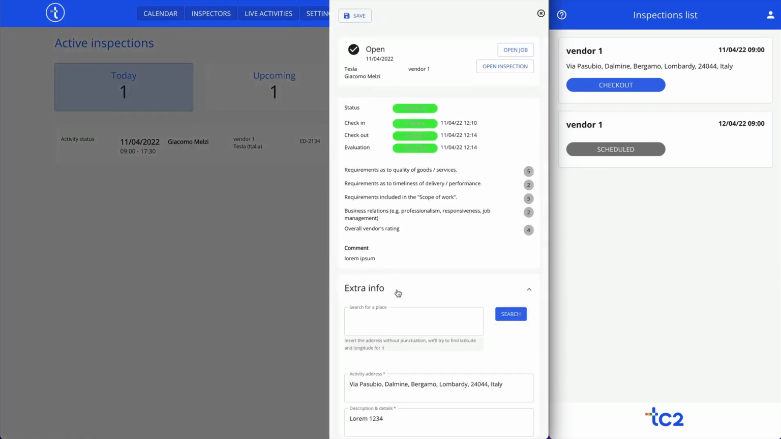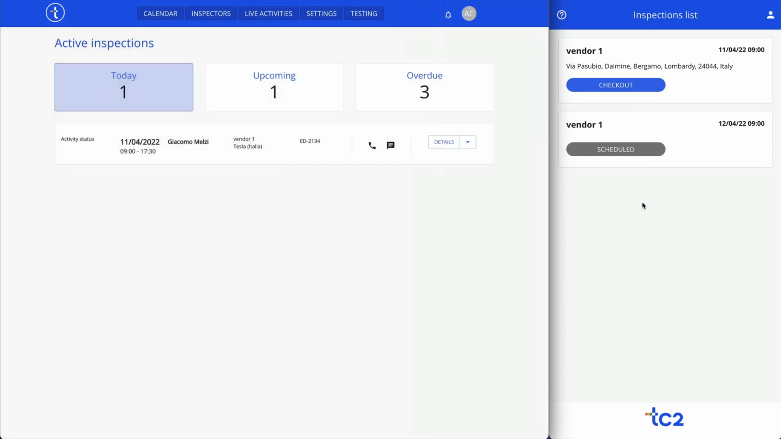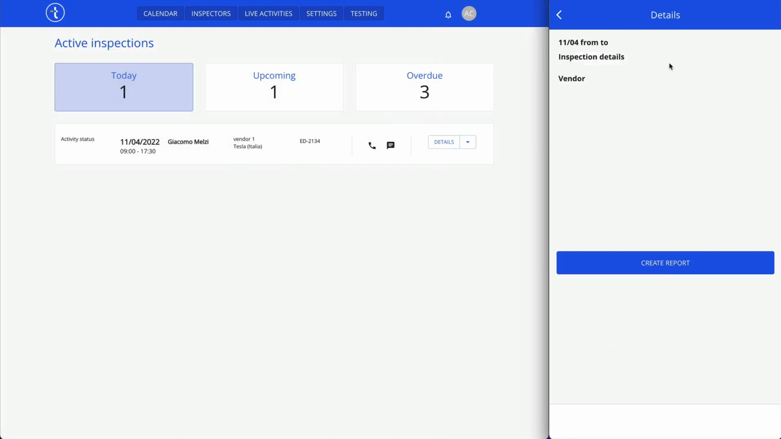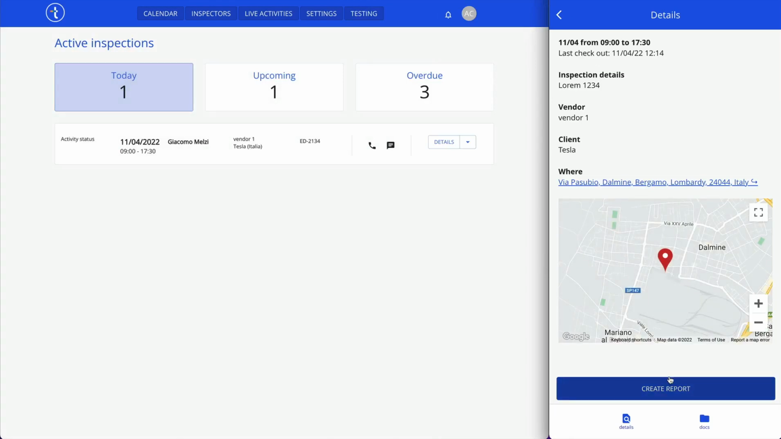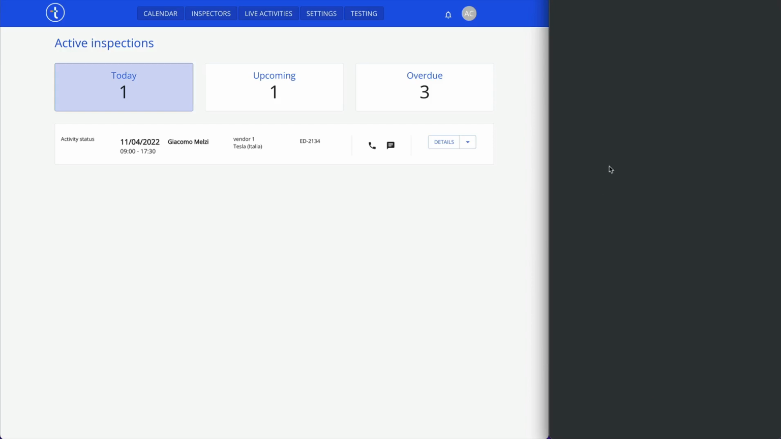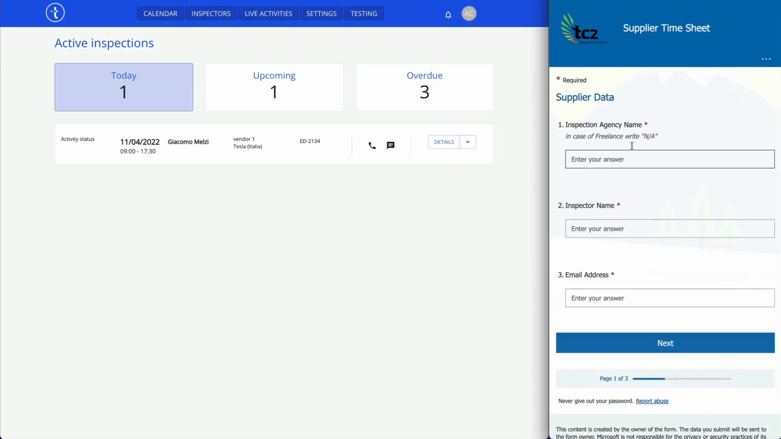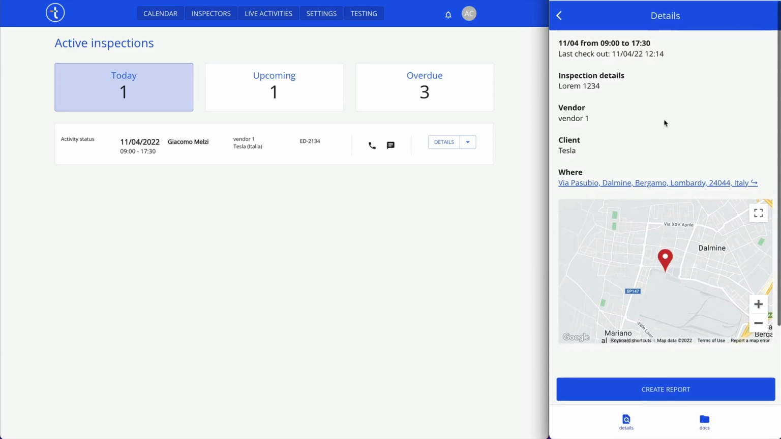You can change in real time the address and the information if you didn't put it before, and the inspector can see that information. And if you add documents, you will be able to see what you selected as visible for them. And last thing, but this is more for them than for you, they still have the create report link. So once they click here, they're going to be presented with the form to fill with the data that is going to be needed to do the timesheet. And that's it. And then in the next video, the last one, we're going to have a quick look at the settings, which is very, very simple, and it's going to be a very quick video.